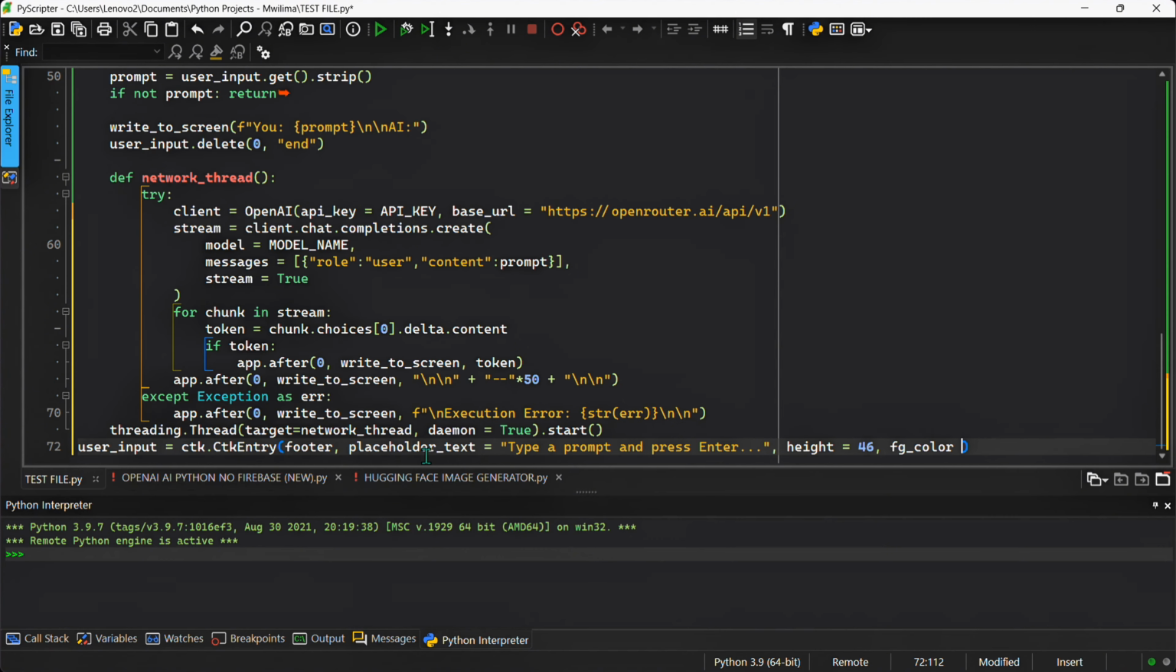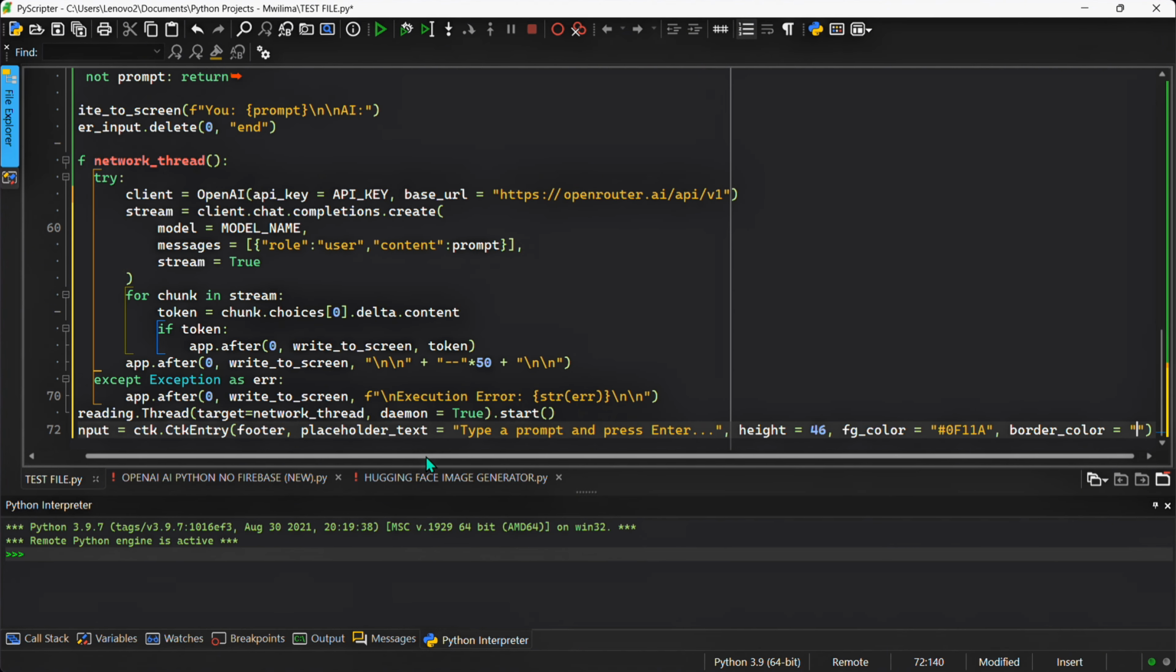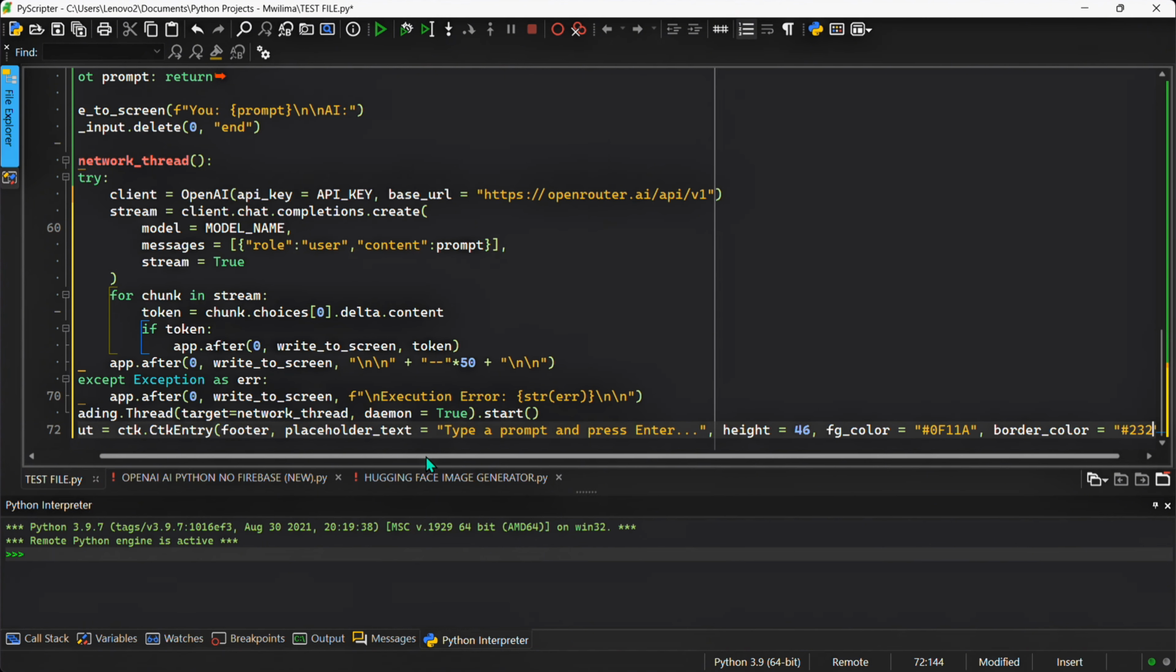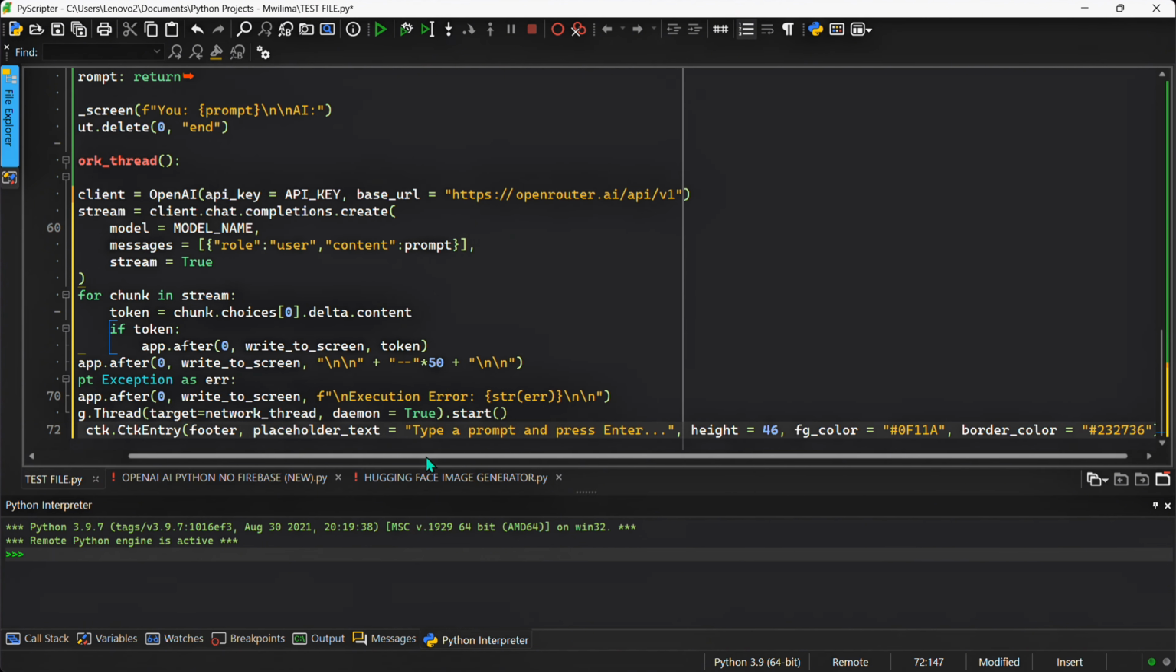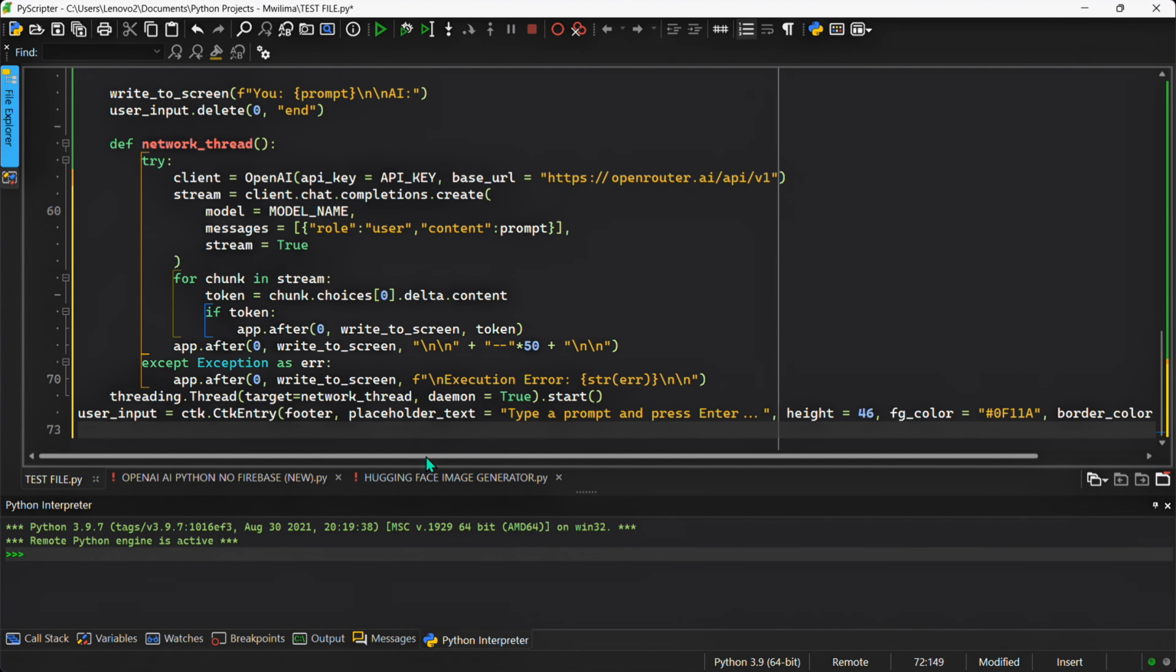Then for the foreground color, we want a dark gradient color. We're going to set it to a hex value, which will be 0f11a, as we did before. Add a comma, then set border_color, which is the border color, and I'm going to set it equal to a hex value as well, pound 232736, and that's going to be a dark gradient color.